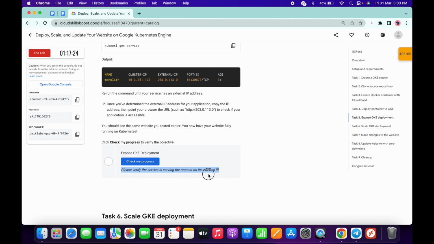Come to task number 6, copy this and paste it over here. Now scroll down and click on check my progress. Here you will get the same kind of error. No need to worry about that. The lab takes time to update the score.